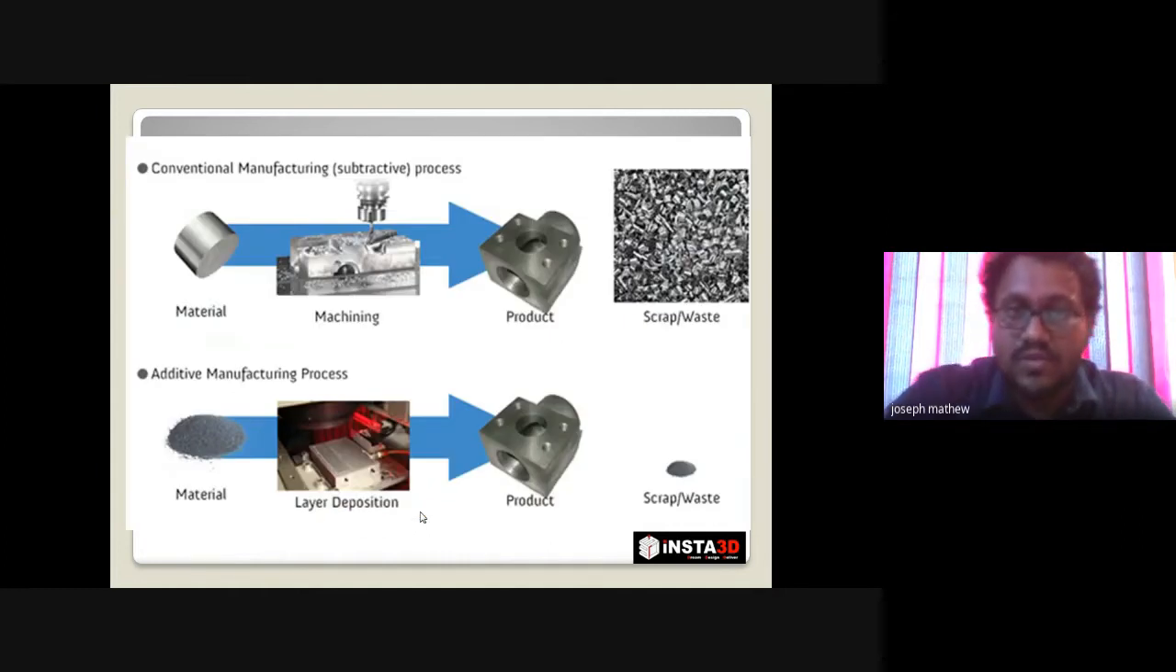In the image, the upper one is the subtractive manufacturing process, where the product is machined and material is removed from the raw material and the final product is arrived at. The scrap and waste in this subtractive process is very high. Whereas in the additive manufacturing process, only the required amount of raw material for a product is needed to make the final outcome. So you're using more or less the exact amount of raw material, and the 3D printer deposits it by layer deposition, and the final product is obtained. In this case, the scrap and waste is very little. This is the basic difference between the subtractive and additive manufacturing processes.